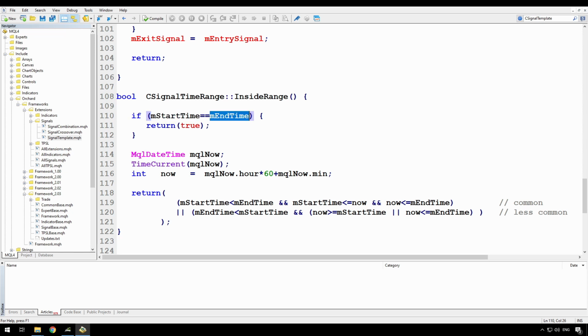If the start time is the same as the end time, then I'm just returning true. And this is the way to disable this function. If you simply say I'm starting at midnight and ending at midnight, or any other time, if the two of them are the same, then this is always going to return true.